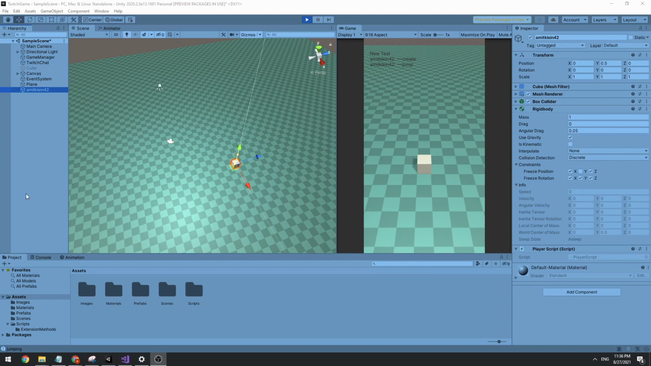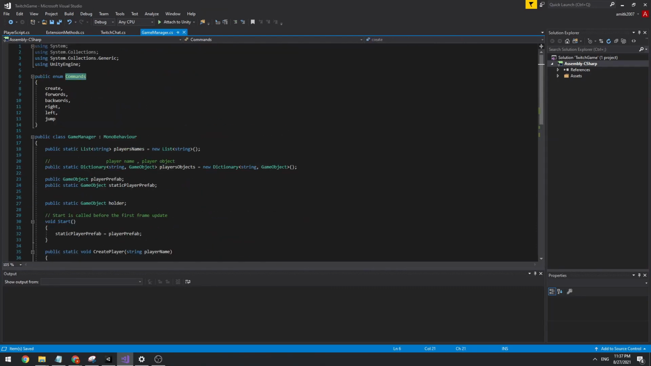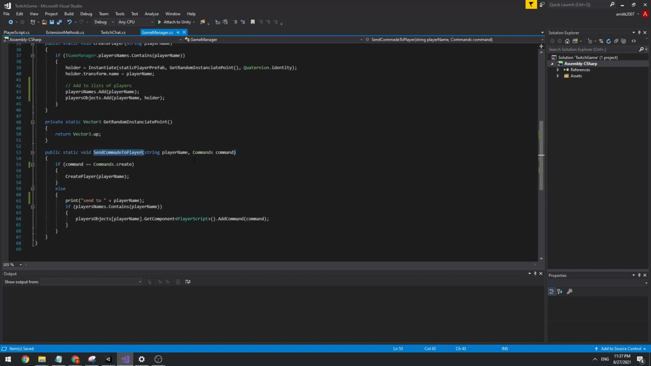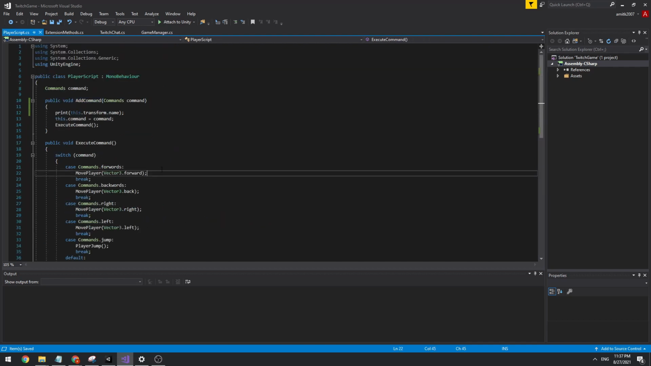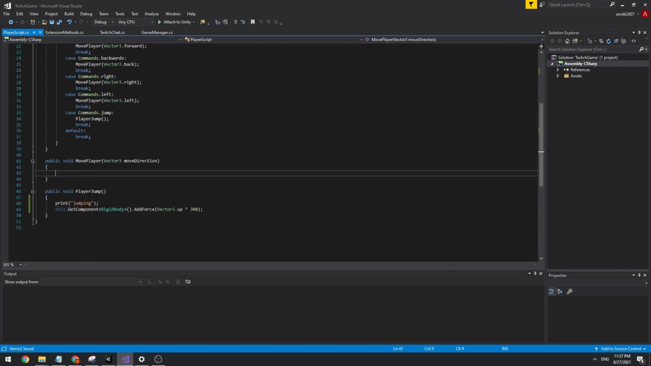And basically what we have in the code, as you can see, you just get the command, put it to commands enum. For now we have the create, forward, backwards, right, left, and jump. You just send it to send command to player. It checks if the player exists. First of all, create the player if it doesn't exist. Then if the player exists, you send the command to the player. You put the add command, and basically what it will do, it will save the command, and every few seconds it will send all the commands to play mode. Right now for testing, I'm executing the command right away. I have a switch and it sends to move and jump.